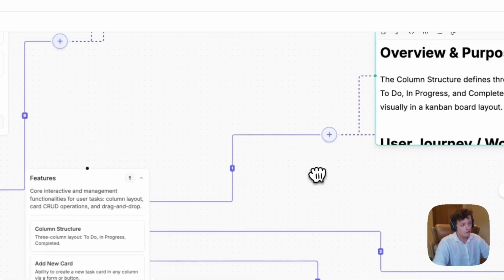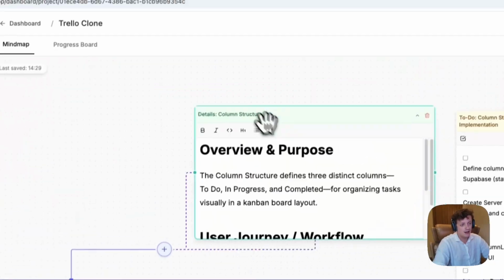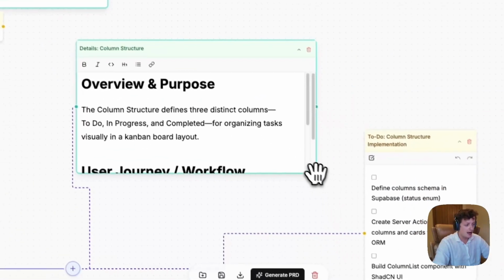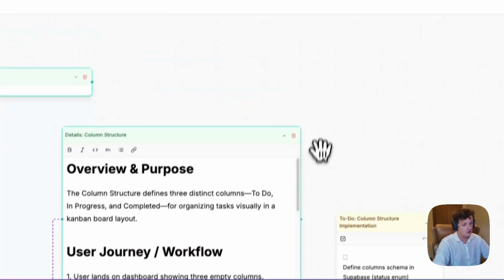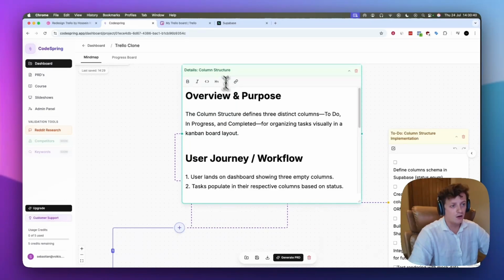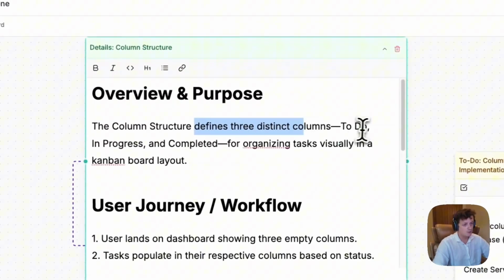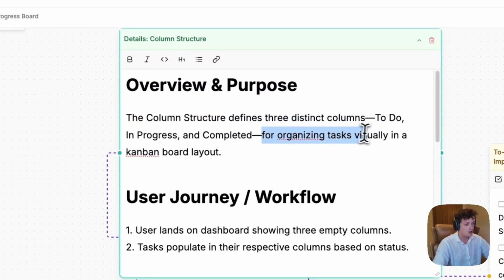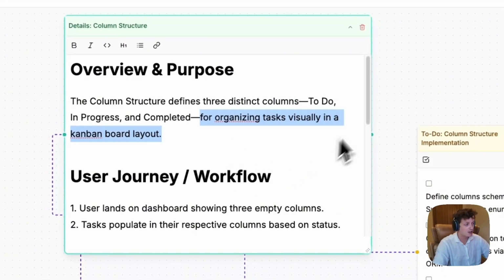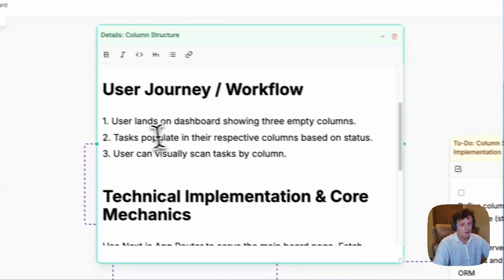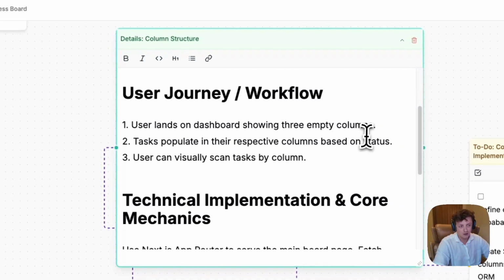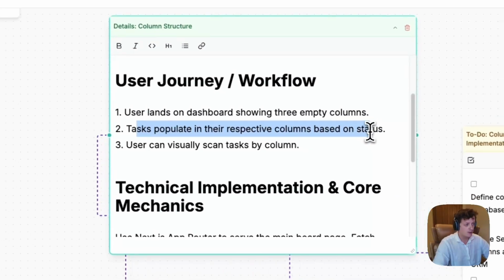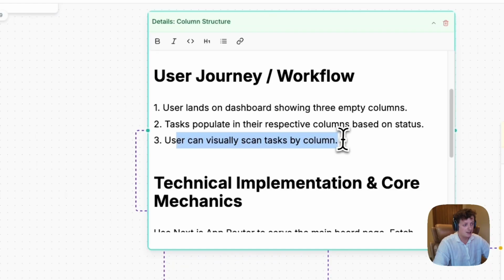So if we walk through this, we can see in CodeSpring it's already started to plan out things like user journey and what's going to go into these different features. To start off with, for the column structure, it defines 3 distinct columns: to do, in progress, and completed, for organizing tasks visually in a Kanban board layout. I'm happy with that. User journey and workflow: user lands on the dashboard showing 3 empty columns. Tasks populate their respective columns based on status. User can visually scan tasks by column.